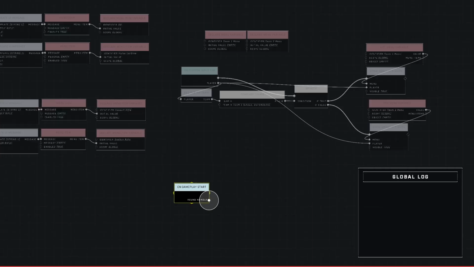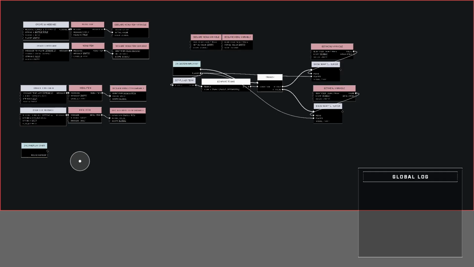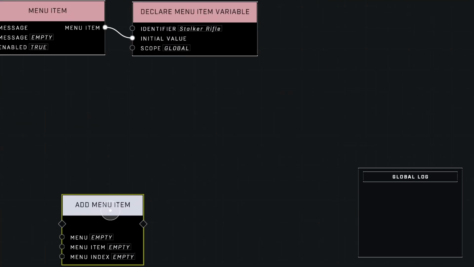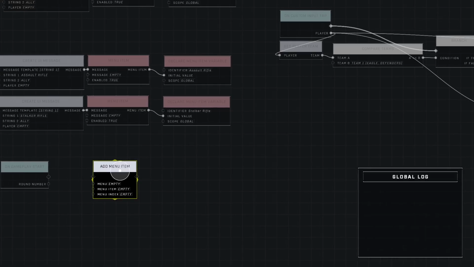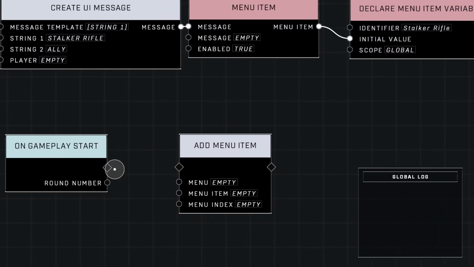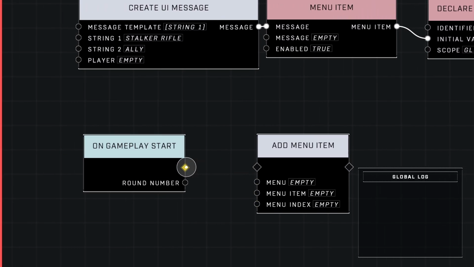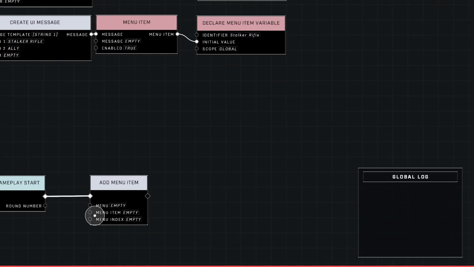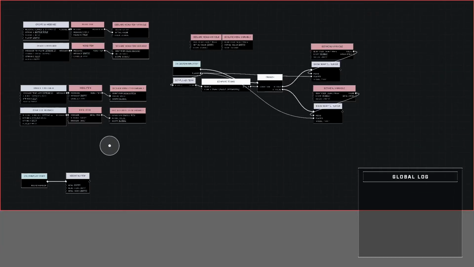In my case, especially for this example, I'm just going to add it at the beginning of the game. I'm just going to use on gameplay start. Let's go to UI. Go to grab add menu item. Plug that into our event here. We're going to move this just a little bit. There we go. Okay, so now we need to actually add these in.